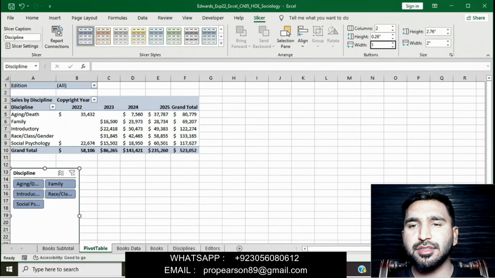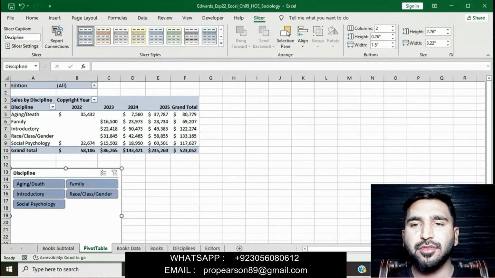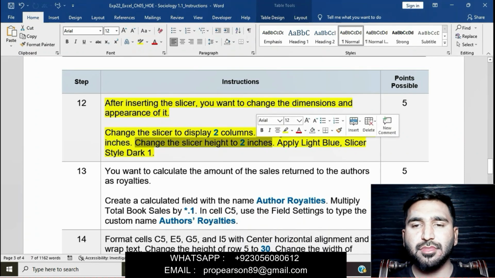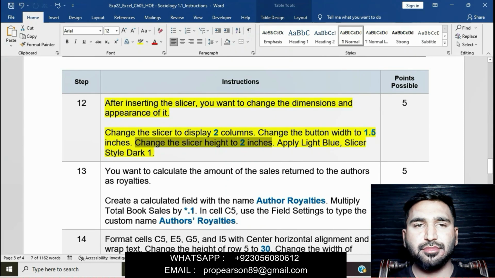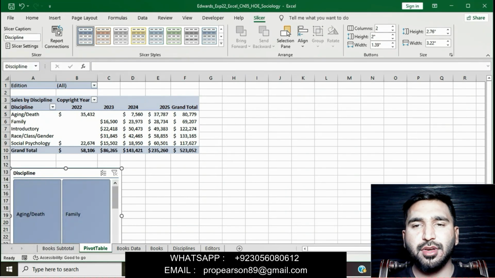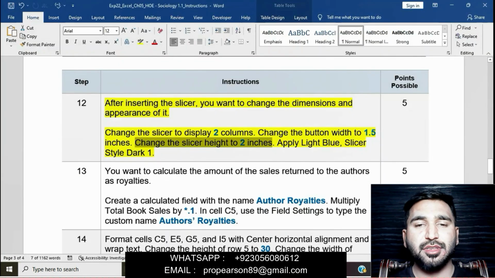Click on the slicer, where we change it to 1.5. You can type here 1.5 inches button width, and height is 2 inches. Okay, this is done now. The slicer will be changed to two columns, 1.5 inches button width, and 2 inches height.